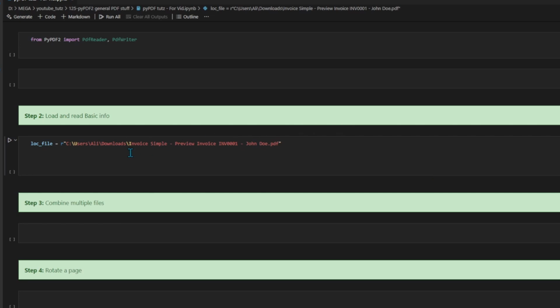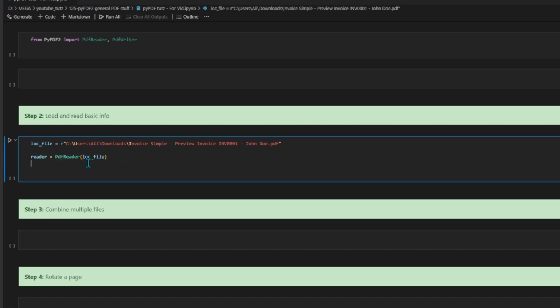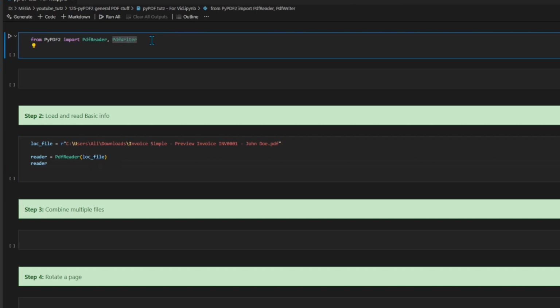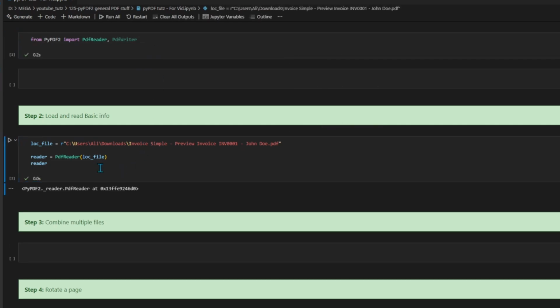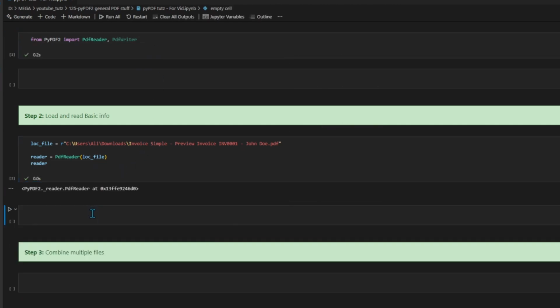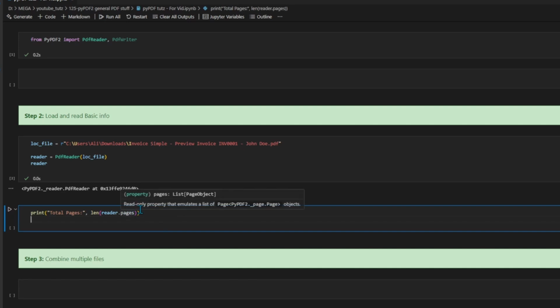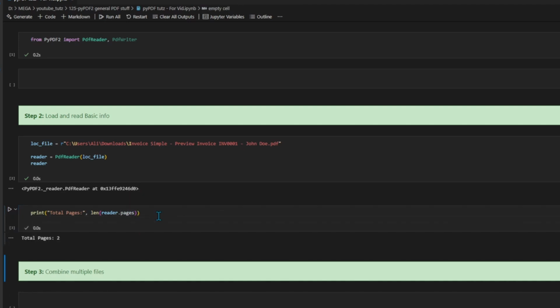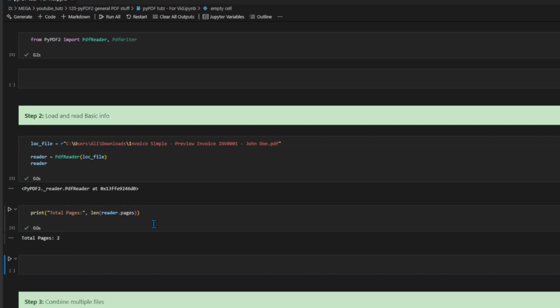So we say reader equals PdfReader, and here we will give the location of the file. You can give this location directly inside of this as well, but this is always easier. So let's run the imports and let's load the file. Let me add a new cell below. You can simply add that by pressing B, and here we want to print the total pages, so we will say print total pages and then we say len(reader.pages). Let's do that. It says the PDF has 2 pages, which is correct.